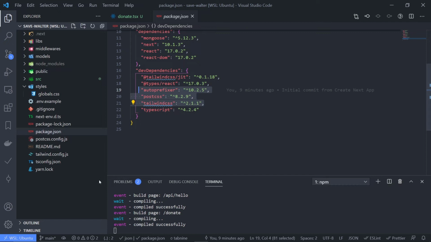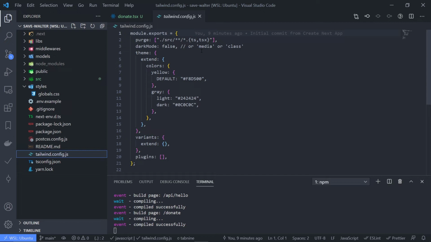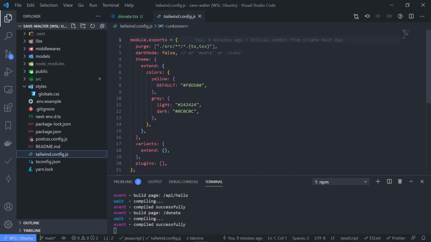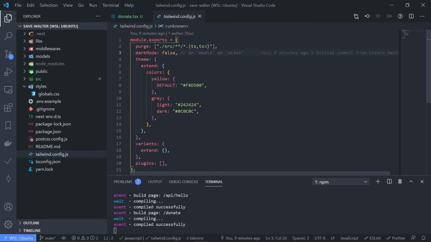And then just go to this tailwind.config.js. Here we just need to parse these files. So inside the source folder, all the files which end with the tsx and ts extension, I'll purge all these files. What I mean by purge, by the way, purge means remove all the unnecessary CSS which is not used inside your project. So it will be done during the build time and it will remove all the unnecessary CSS.